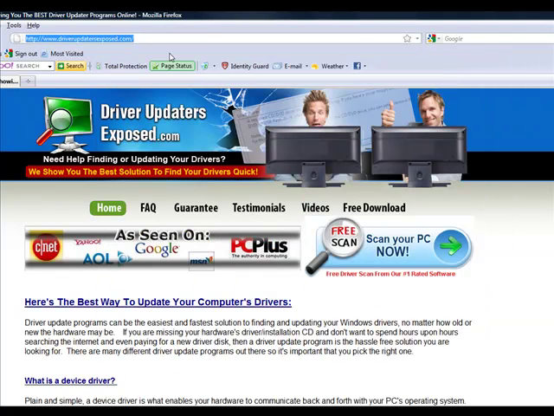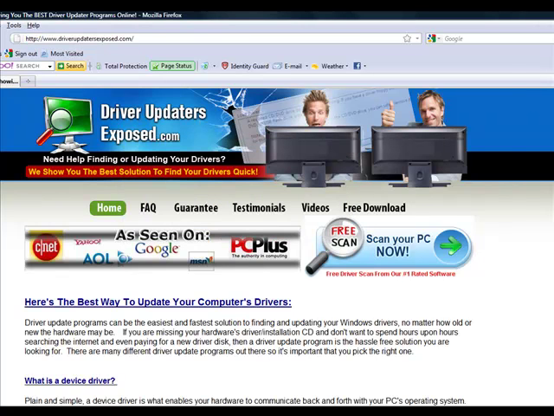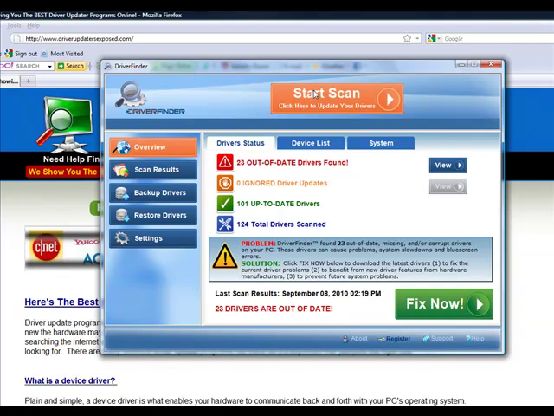So again, to get this program, all you have to do is go to www.driverupdatersexposed.com, click Free Scan, scan your PC now, download it. Only takes about a minute or two. Bring this up, you click Start Scan, see what it finds, and then just click Fix Now.